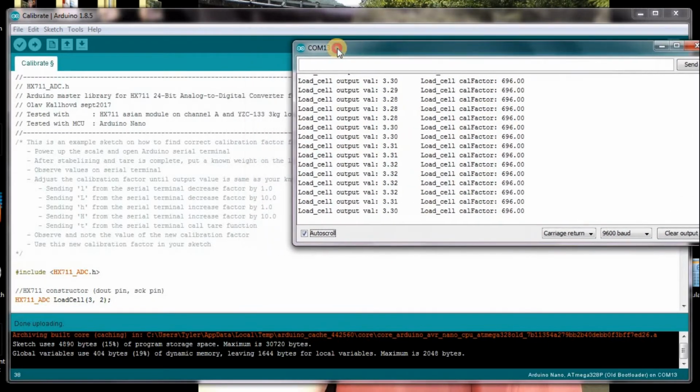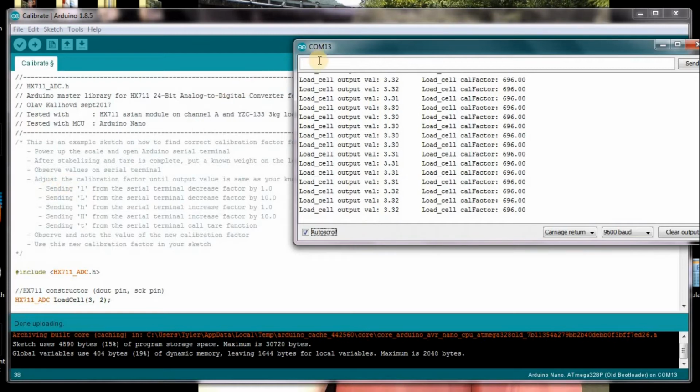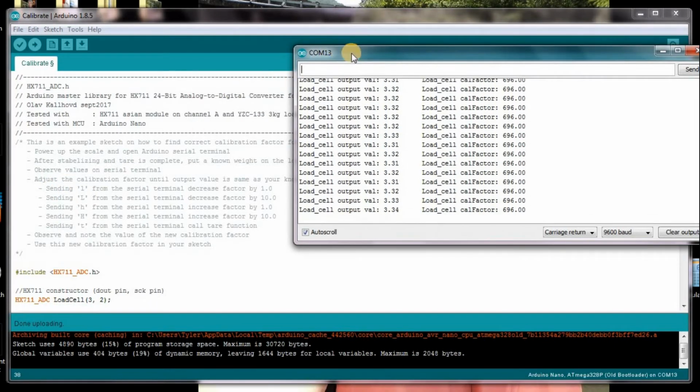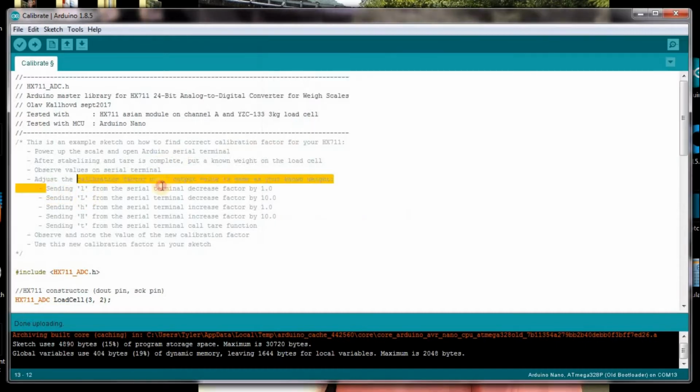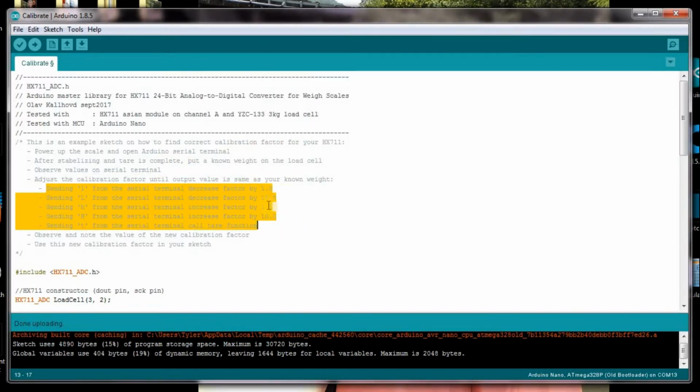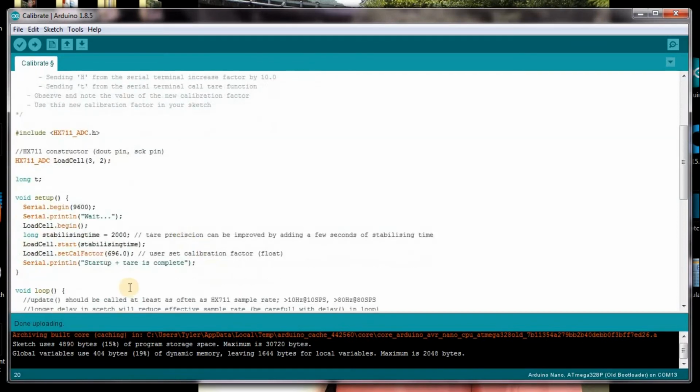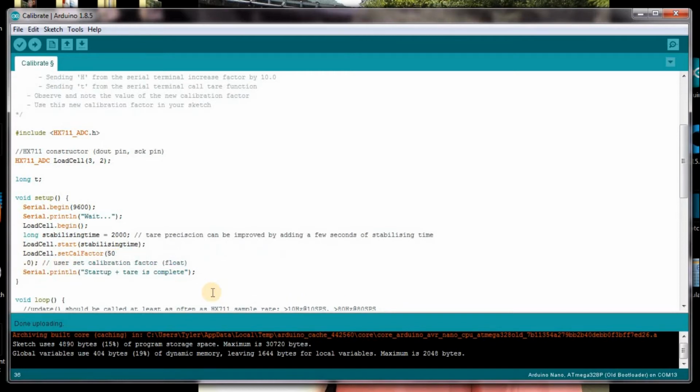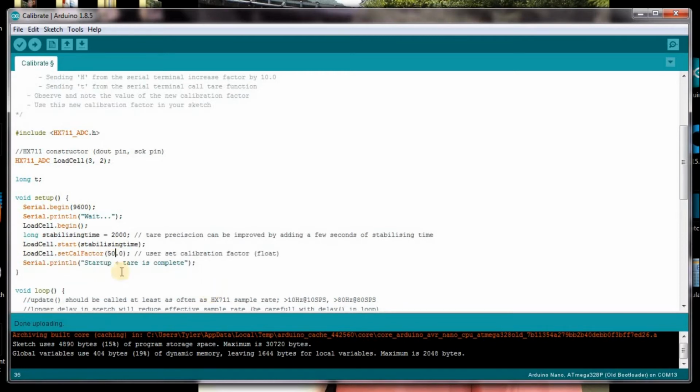If you're pretty close, you can use the serial monitor to add or subtract 10 or 1 by putting in a capital L or a lowercase l. But I know from experience that I'm very far off from that. So what I'm going to do is change my calibration factor to something a little bit closer. I need to go up, so I'm going to go down with this value. So I'm going to go to 50 and then reload that.